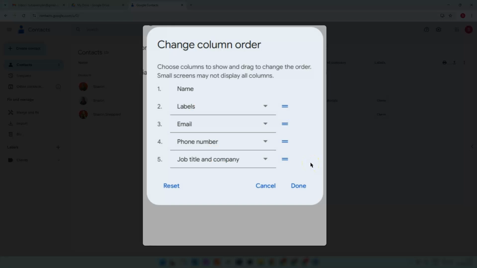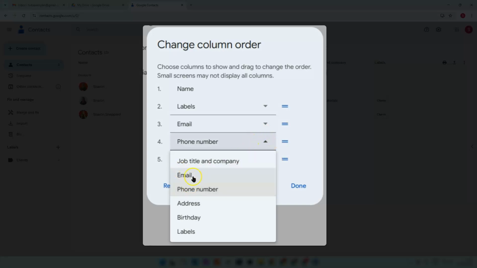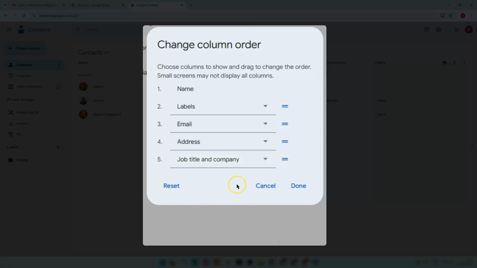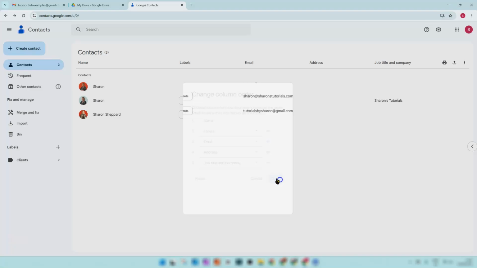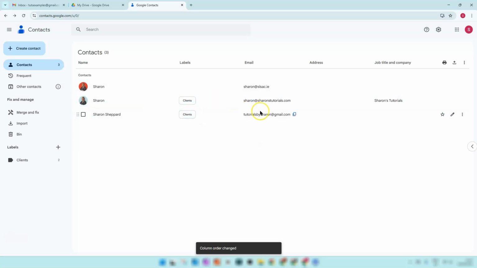You can also swap any labels for one of the other fields available to you by clicking on the drop down arrow next to the field that you want to swap and bring in a different field. And there's also a handy reset button here if you want them to go back to how they were by default. Once you're happy, click on Done, and your contacts will instantly update to match your preferences. So you can see that the labels column here has moved to be the second column in the contacts.